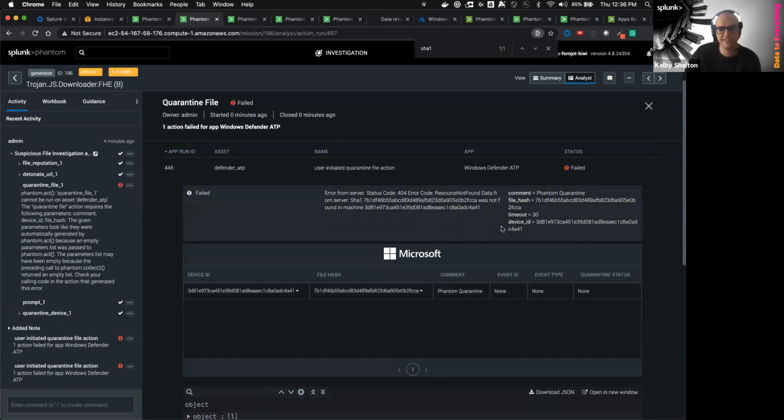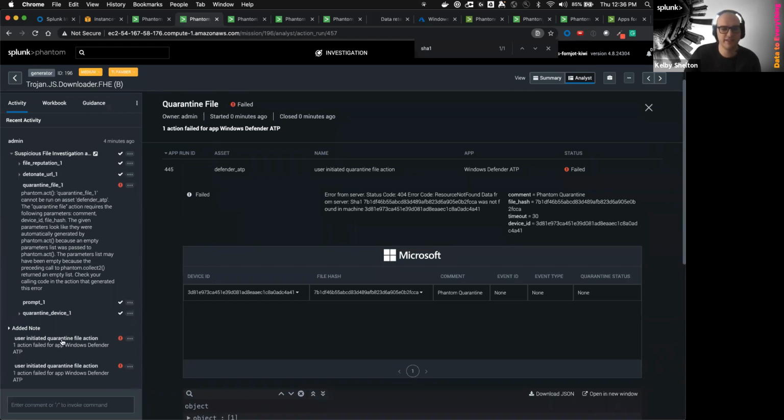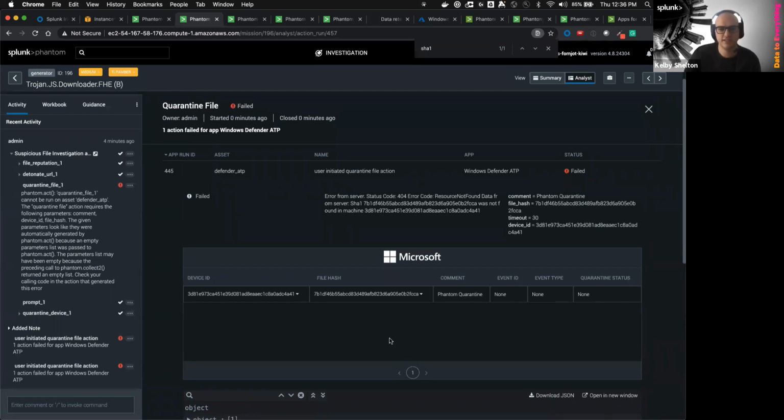And there we go. It failed because device ID not found. But that's why you don't do live demos, right? Anyway. Oh, okay. That's why. So this SHA does not exist on this machine, which is right because I fictionalized this scenario. So this device ID exists, but that SHA is not on that machine. So that makes sense why that failed.